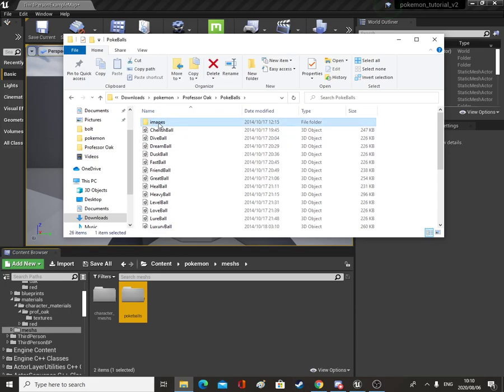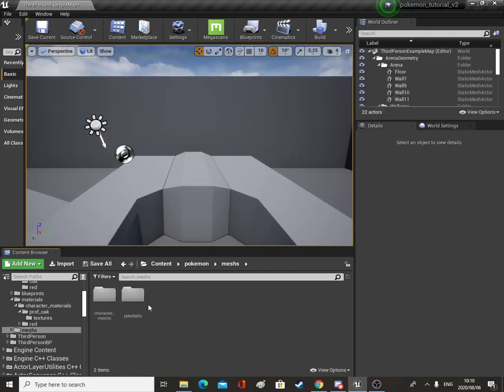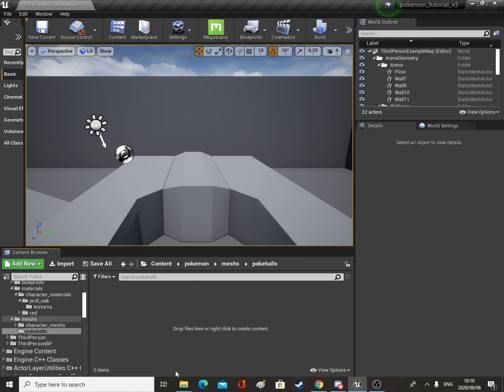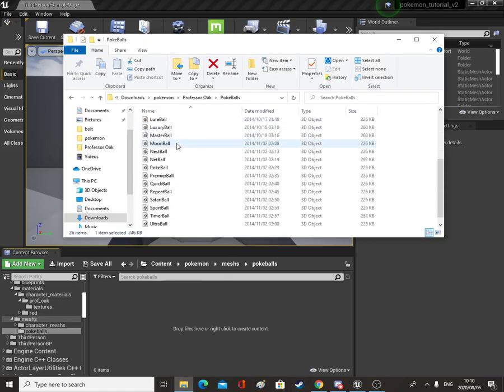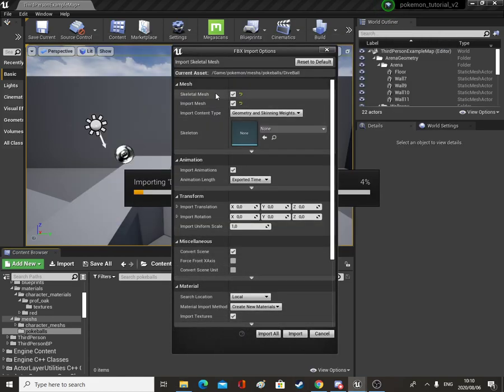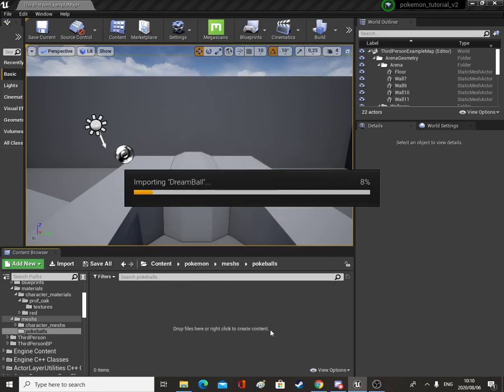So the images folder here, we're just going to click on it and change its name to, rather, let's leave it alone. We'll make it when we make the materials, that's fine. Okay, so let's grab all these balls in here, minus the images folder. Grab them all, import them all, and yes, we want them to have a skeletal mesh, so import everything. So just leave it on default and click import.